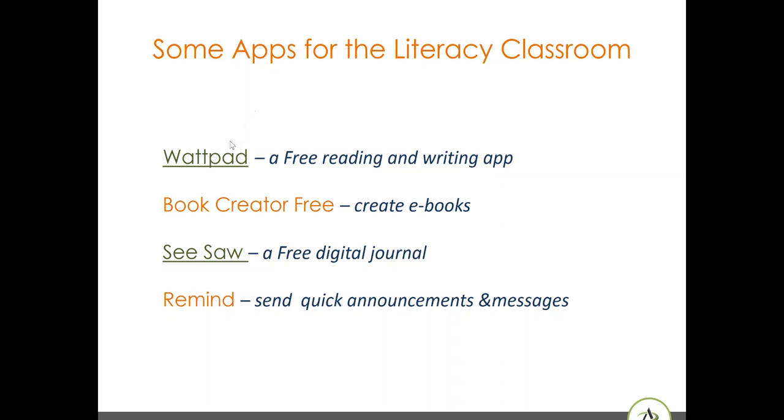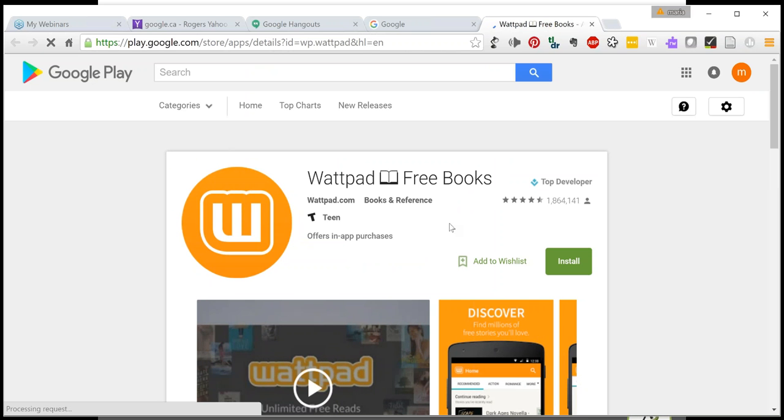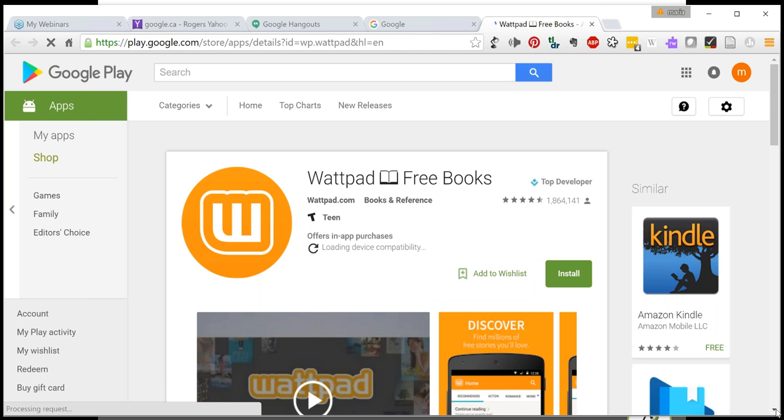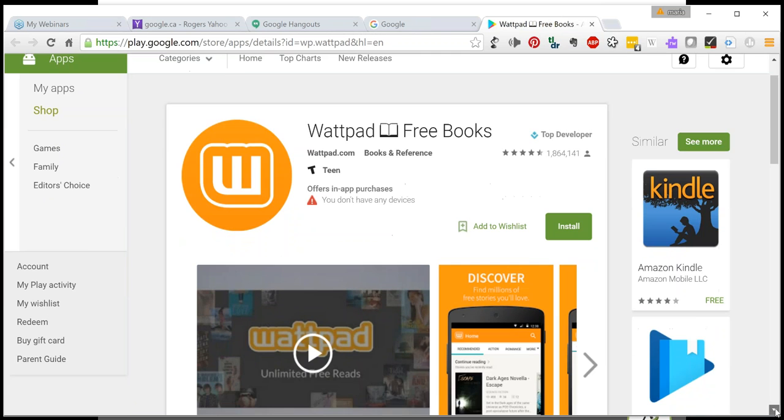So I'm just going to take a look at the first one, What App. Just bear with me while we go there. It's in Google Play, it's Android, but it's also available for iOS. And you'll see when you go into Google Play, you get a pretty good description of the app.